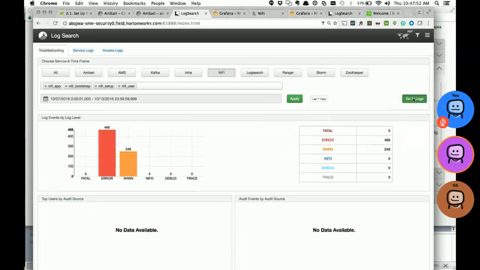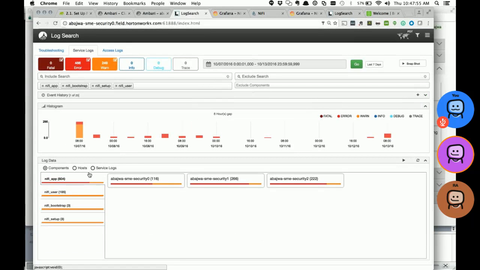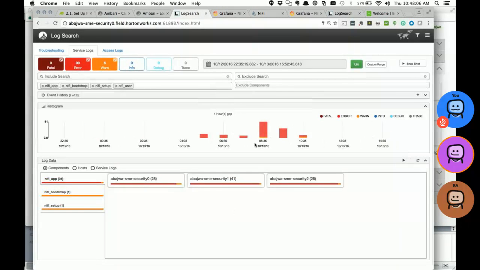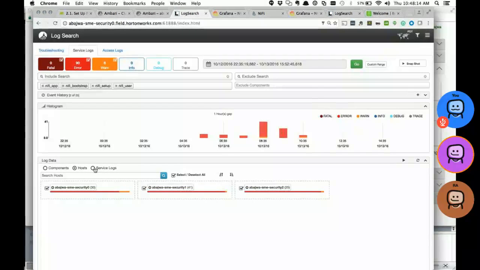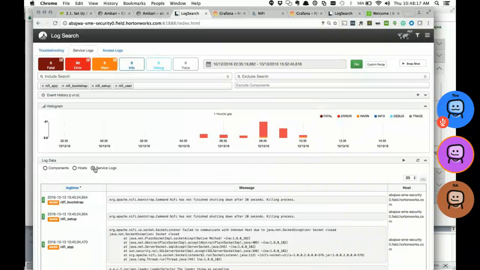I can go to the log specifically, and so this is what it looks like over the last 7 days. Let's say I want to only look at the last couple of days. I can drill down into just the specific time frame that I want, and now I can drill down by either the components, by the host, or by the actual log itself.